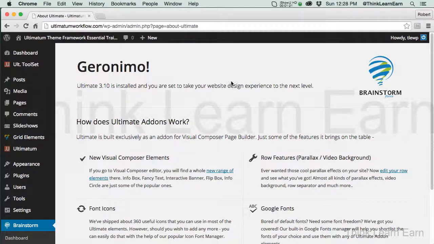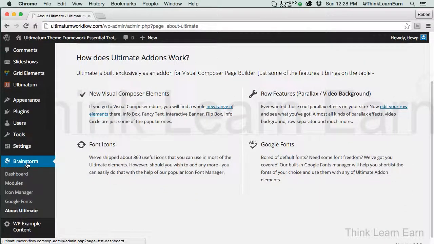Now, when I did that, when I installed the Visual Composer, notice I have a new menu choice here on the left that wasn't available to me before, and I also have a Brainstorm tab as well. Then I have my different dashboards, Icon Manager, Google Fonts, and About Ultimate Plugin. Now don't confuse the Ultimate Plugin with Ultimatum. Those are two separate companies. This is the Ultimatum plugin for Visual Composer that ships with the Ultimatum theme.